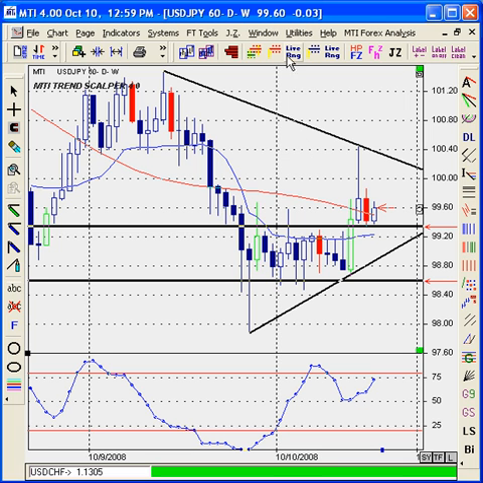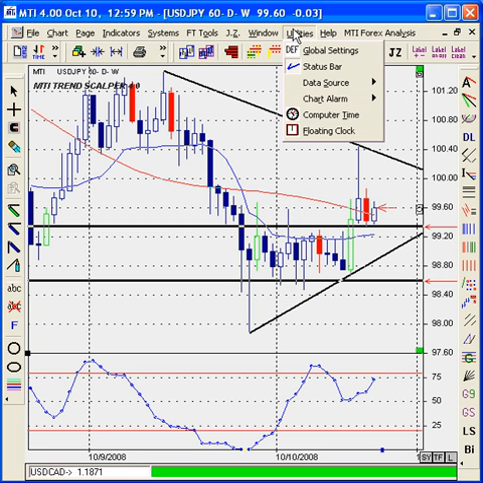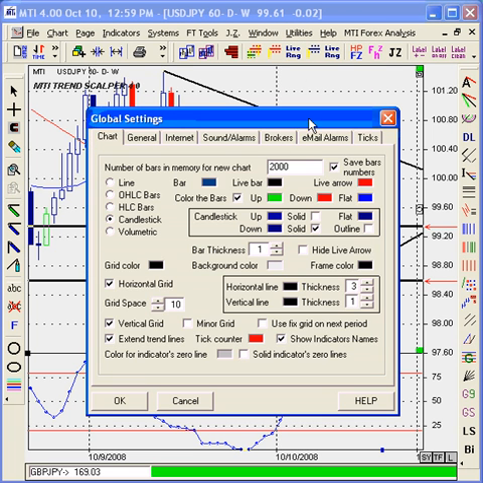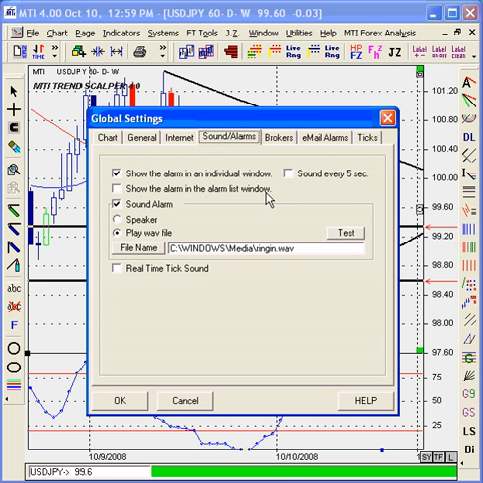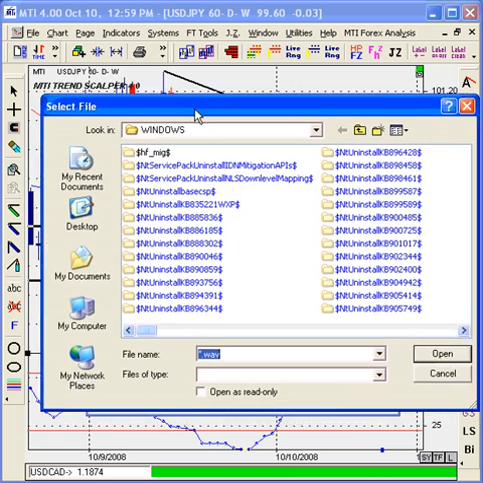Next thing I'd like to show you is how to change or use different sounds when you're using alarms. In order to find how to do so, you must first click Utilities, then Global Settings, Sound and Alarms, which will bring up the Sound and Alarms tab, and under the file that says Play Wave File, you must click File Name, which in turn will open up Windows.